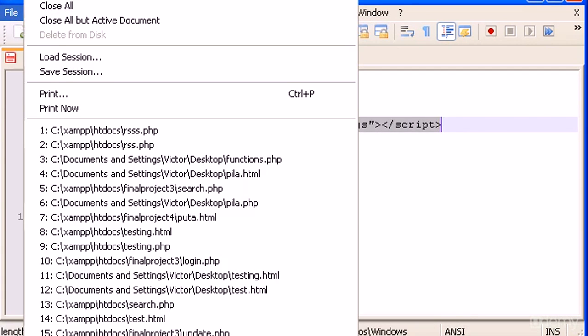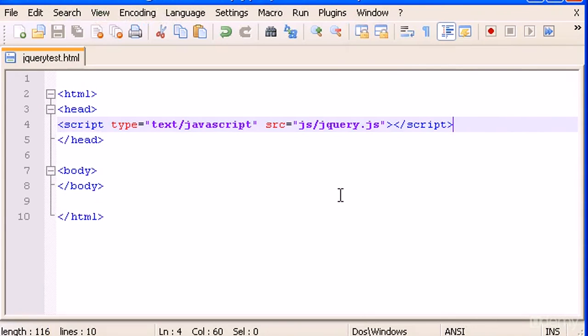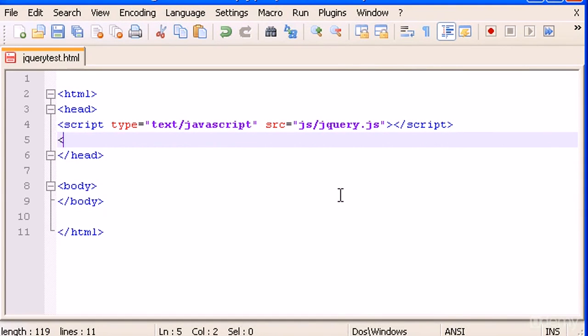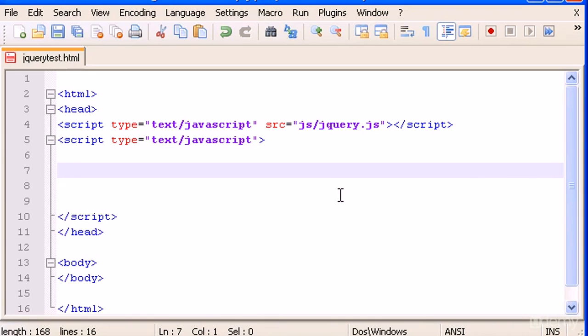So let's save this as jQuery test.html. Perfect. Now down here, I'm going to create another script type tag as well. Text/javascript, and here script. And this is where I'm going to put the jQuery code. This is where we're going to write the jQuery code in here.